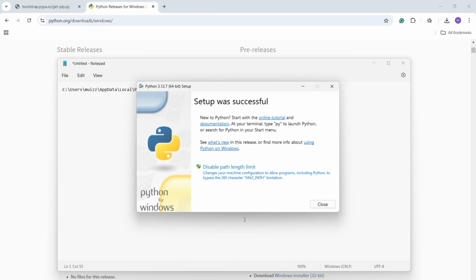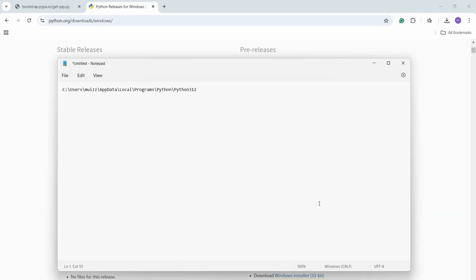Voila, setup was successful. Okay, all is good. I'm just gonna close this and head over to command line. So command line is basically a terminal that helps you run commands on Windows. But there are many ways to open up a command line.